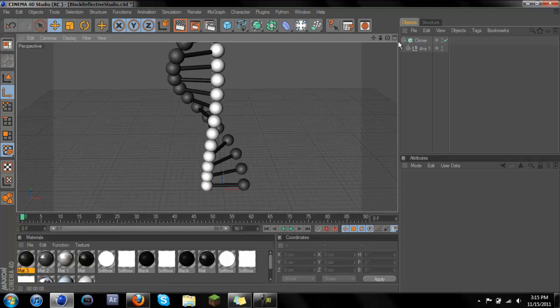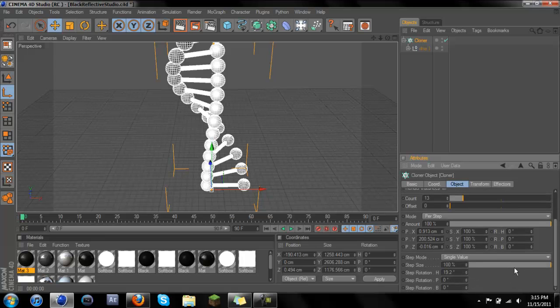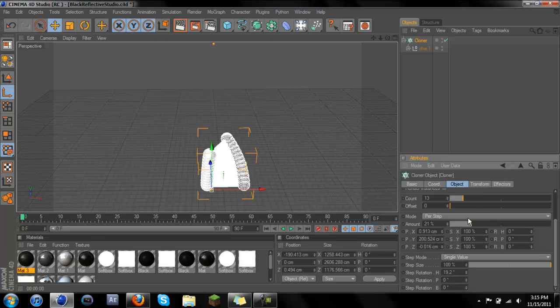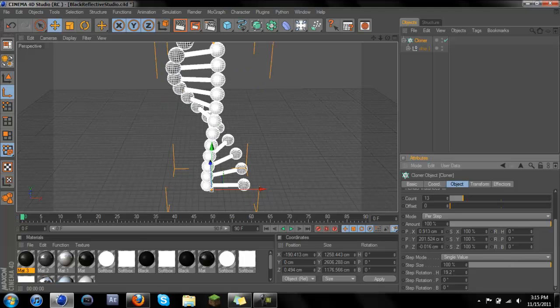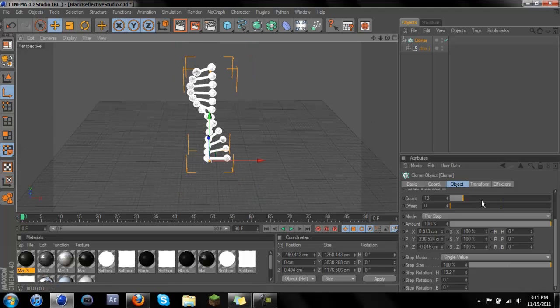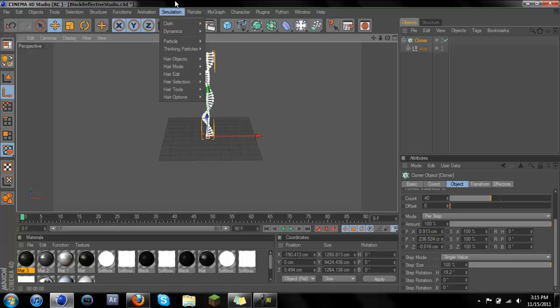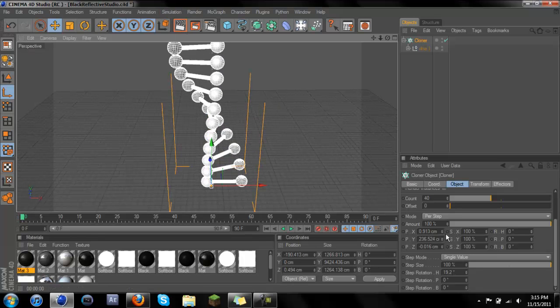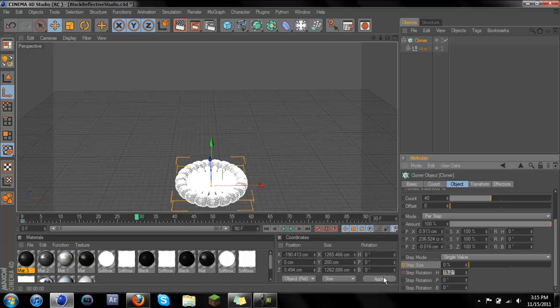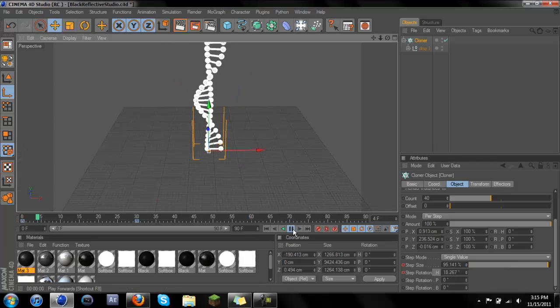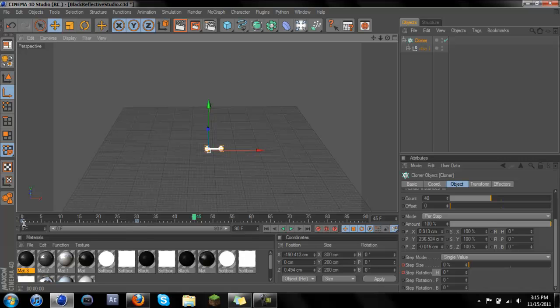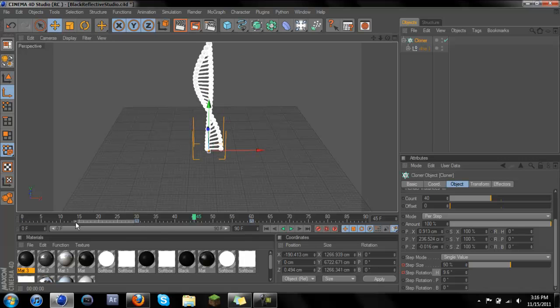Ta-da. Step rotation. If you want to animate it, feel free. And that is your DNA. I'll do a quick animation just to show you what I mean by that. Like so. And do it the other way as well, which I think looks a little bit better.